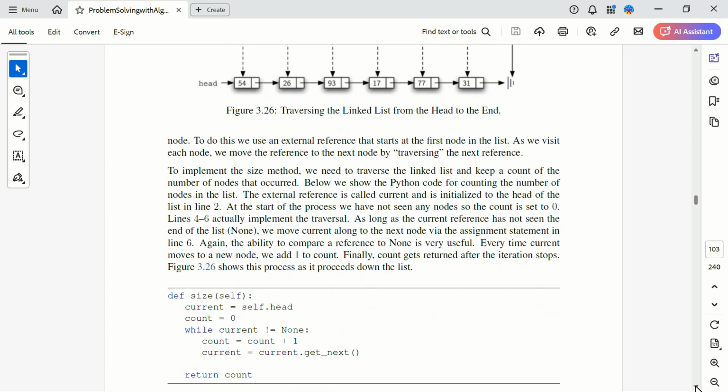Okay, next one is the size method. All we need to do with this is be able to count these, but we can't move head. If we move head, then we lose the first one that it's pointing to.